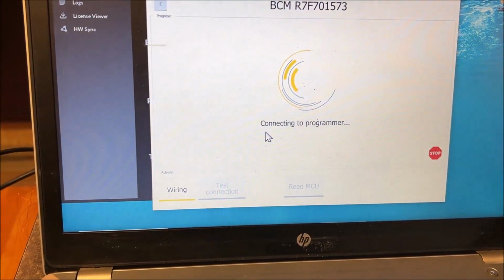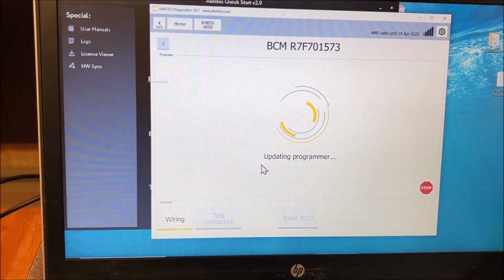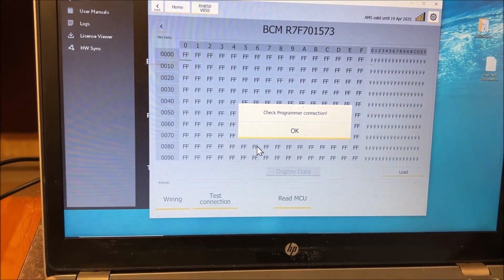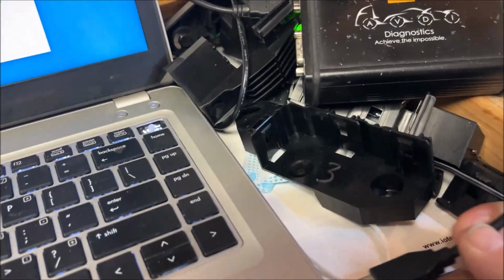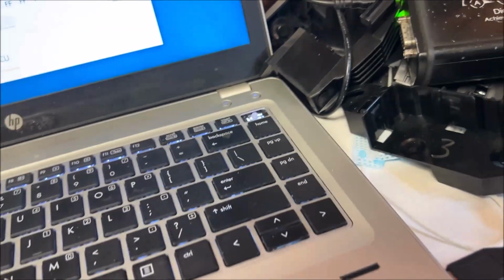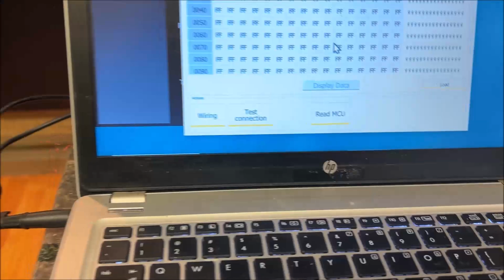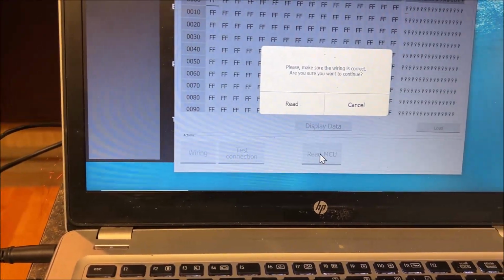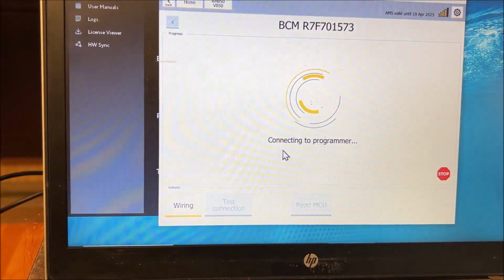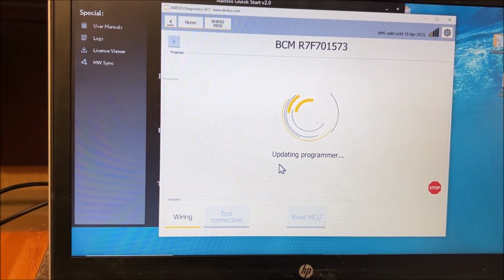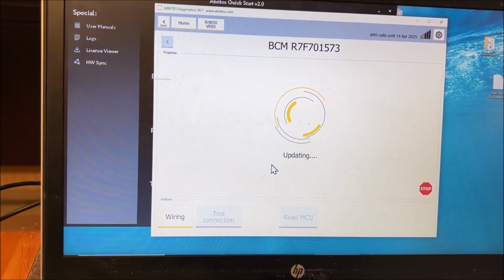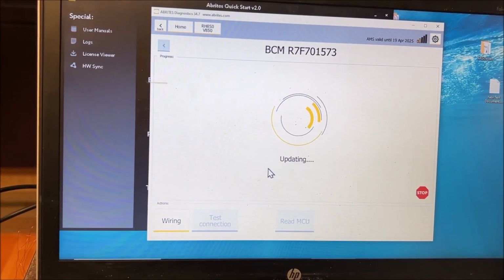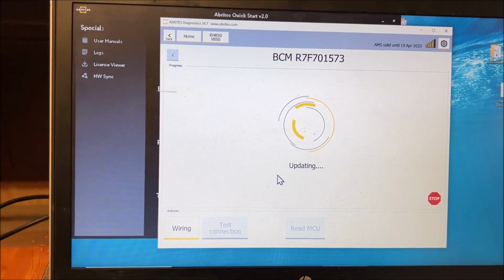Okay, you sure you want to read? Damn right. So now it's updating the programmer. Check the programmer connection. Let's hook up the programmer again. Imagine that. It'll see it and it'll test the connection, but then it has problems. I guess my other one was updated, but it blew up. So now we're going to do an update.